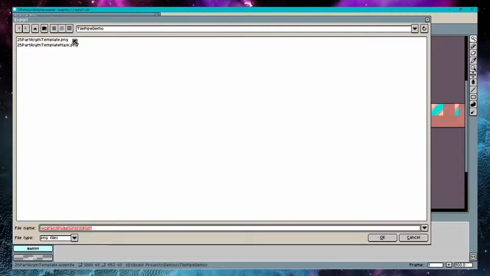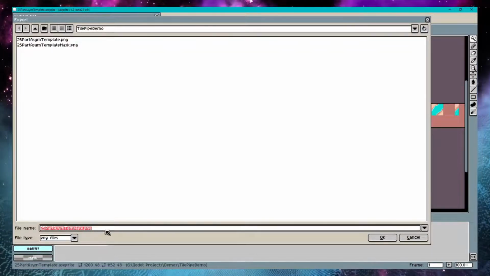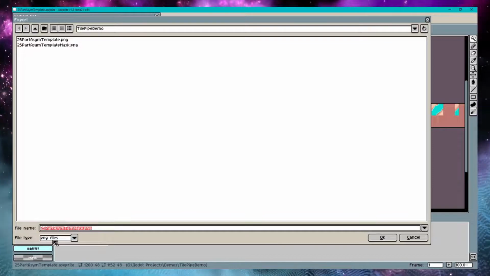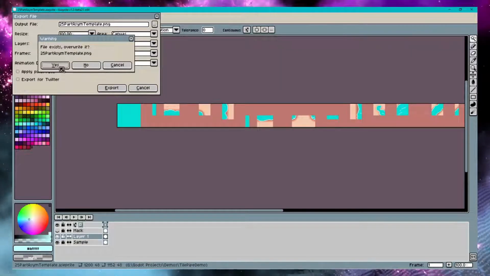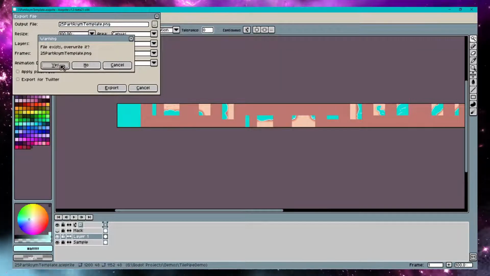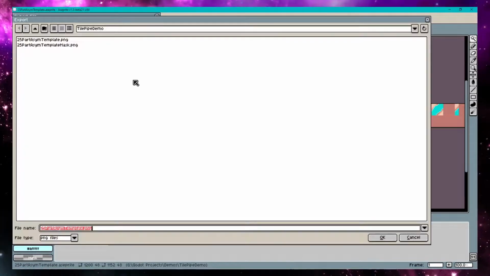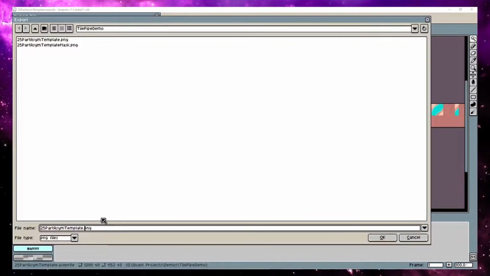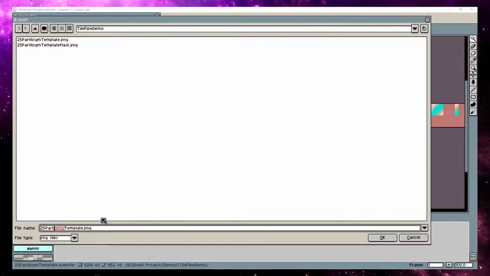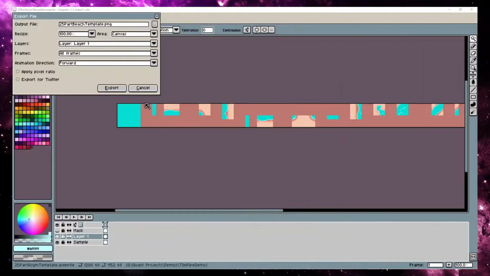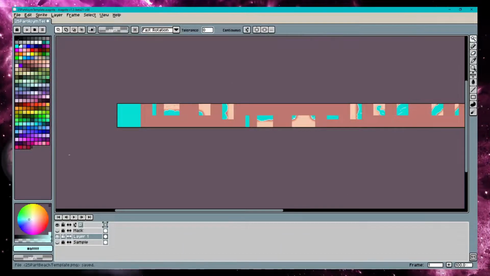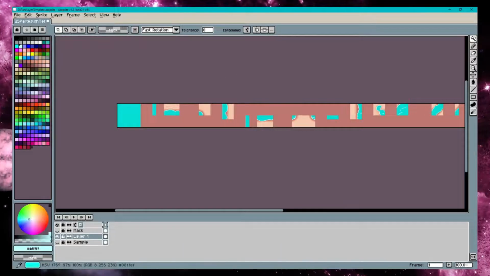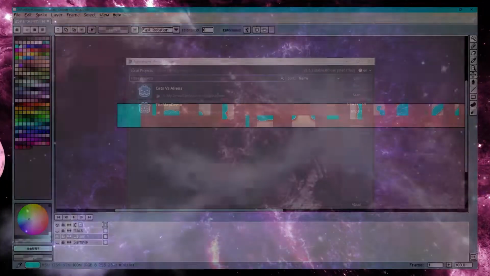Make sure up here you select the path that you want. You can change the name of the file here. You want to be in PNG, and then in my case, I'm going to change this name to 25 part each template. Okay, export, and then we're going to move over to TilePipe.